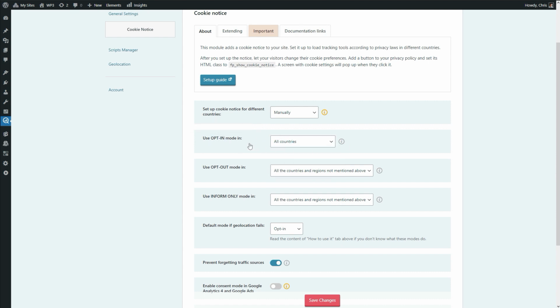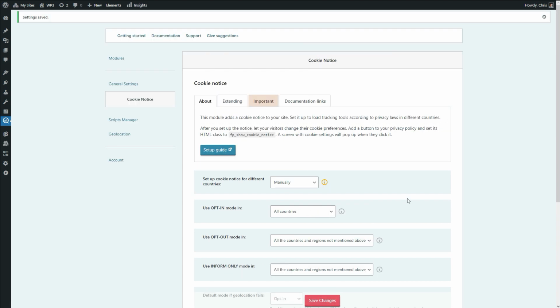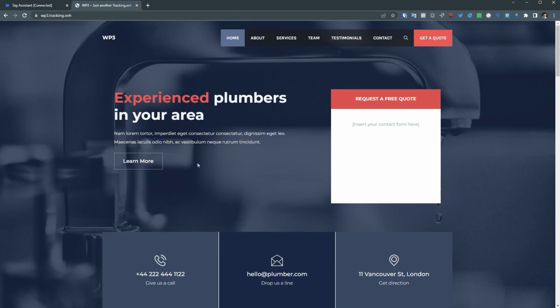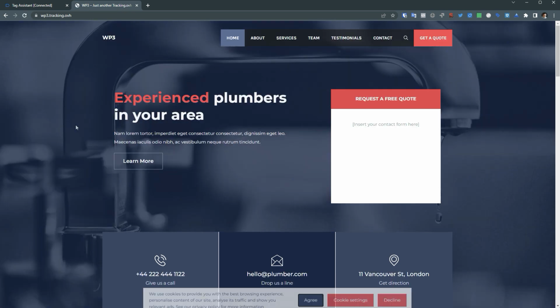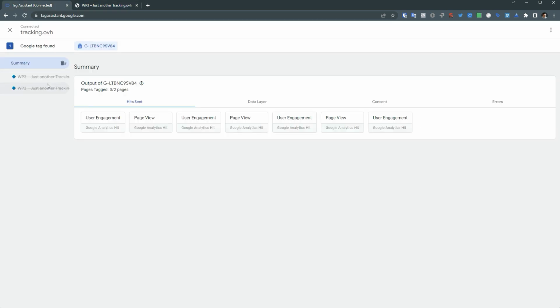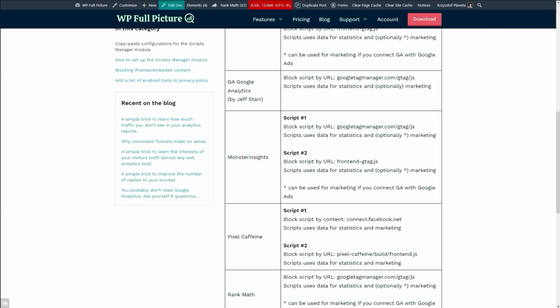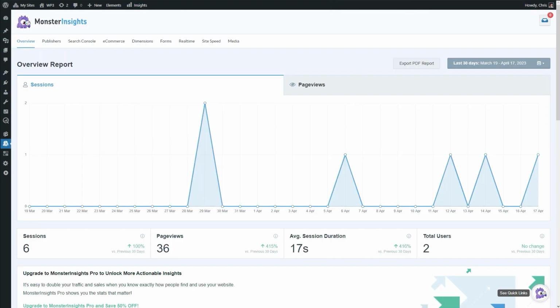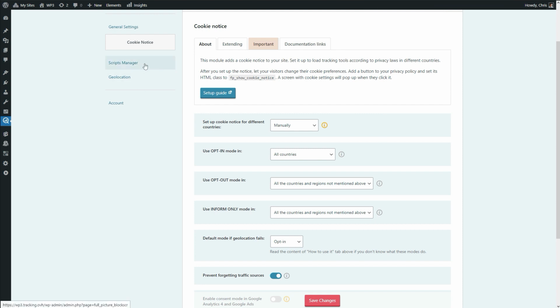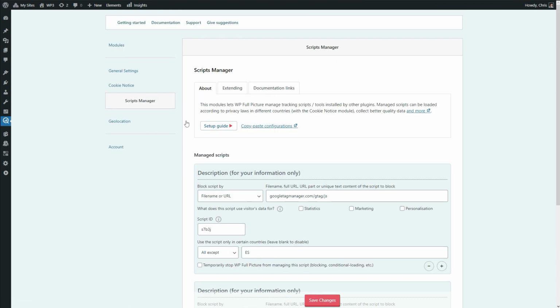What does it mean? It means that opt-in mode will be used everywhere, and opt-in simply signifies that visitors have to agree to cookies in order to be tracked. So let's save changes. Okay, and let's visit the website. Oh no, there are a few different things, because now we are not being tracked. Let's go to Scripts Manager now. This is something I forgot.